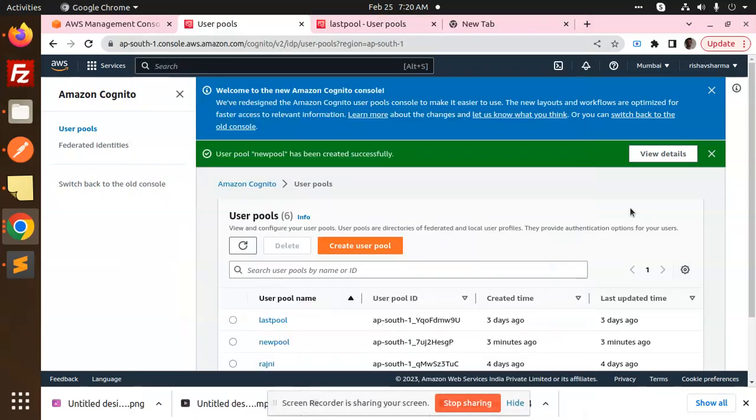Hello friends, welcome back to the new tutorial of the Cognito. So today we are going to learn how to create a user in Cognito.